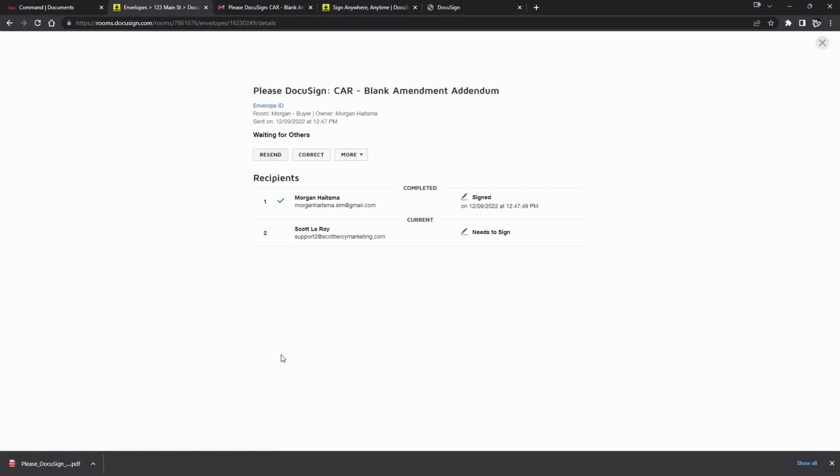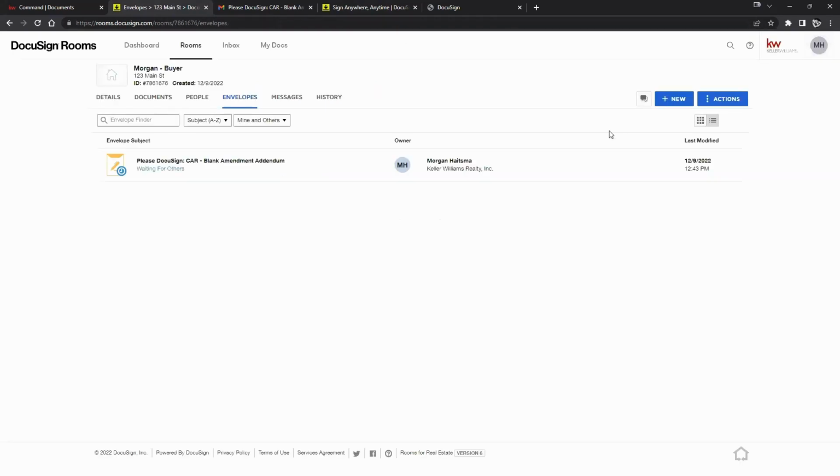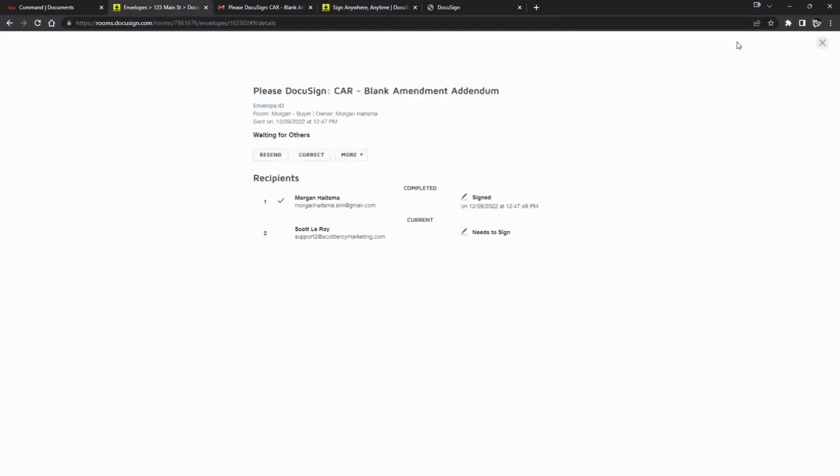Once all signers have completed this document, you as the agent will receive a final copy. So keep in mind, you don't have to add yourself right here. All parties will receive a copy, as well as you as the buyer's agent, or the seller's agent. You're going to receive that finalized copy via email as well, or it would come back here, and then you can just view the signed document.